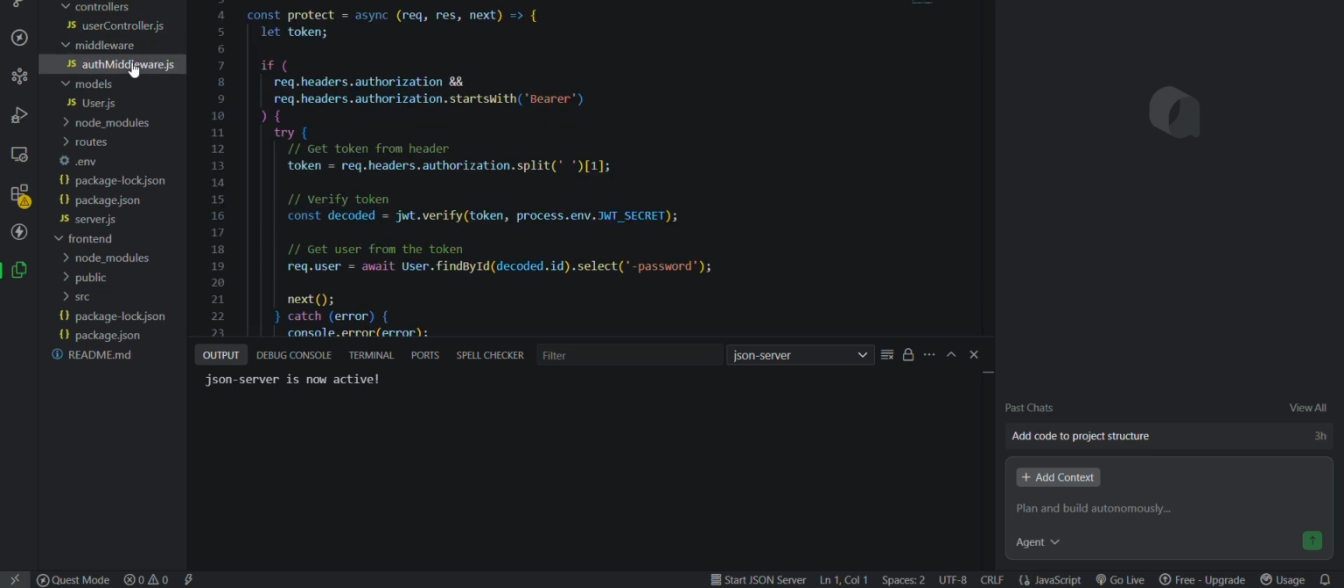And coming to middleware, authMiddleware.js. Before allowing access to certain pages like profile or leave requests, the file checks the JWT token. If valid, the user is allowed. If invalid, access is denied. Auth middleware checks if a user is logged in using tokens. It keeps our backend secure.